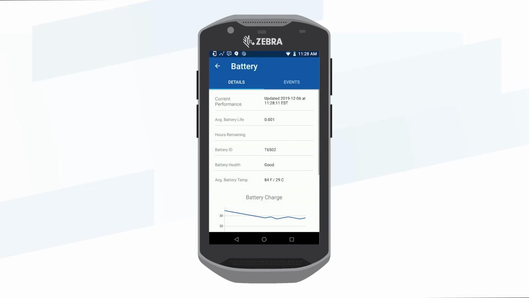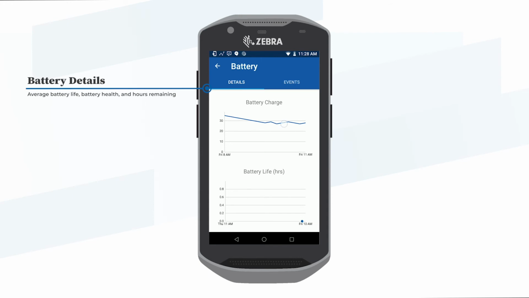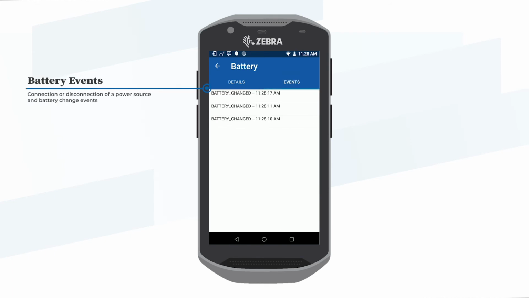Next, we will review the Battery section. This tab can be helpful for troubleshooting battery issues. You can see a summary of battery performance, including average life, health, and hours remaining. You can also see information about power events, such as charging or battery swaps.